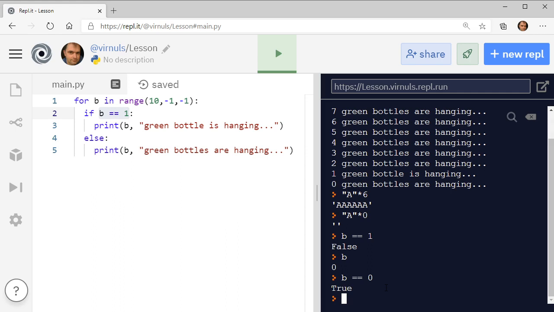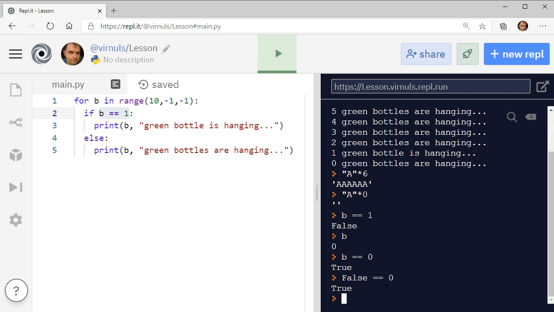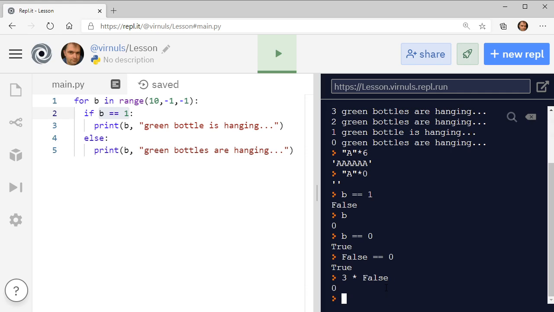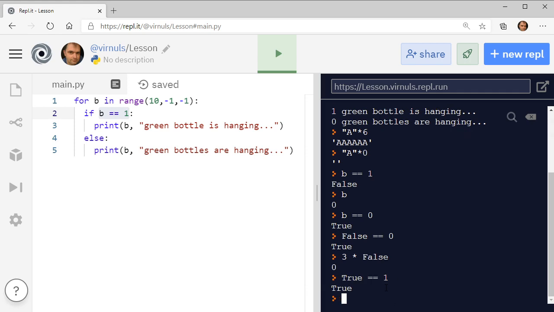Python represents 0 for false and 1 for true. So if I say "is false 0," it's true, because Python thinks that false is 0. And if we try a multiplication, say 3 times false, it's 0. Similarly, if you say "is true 1," then it is.